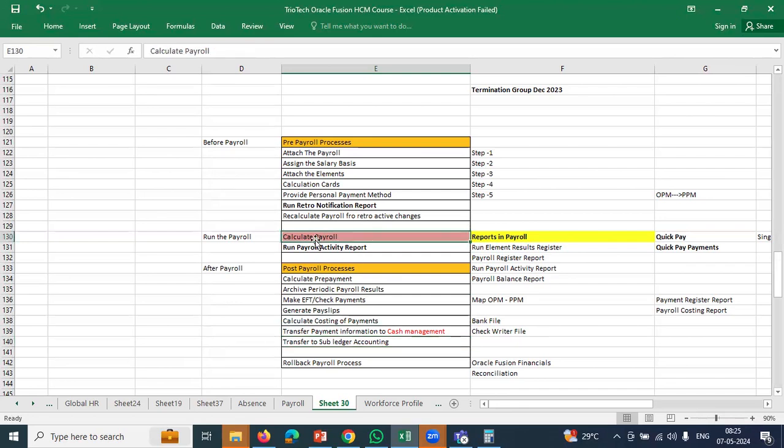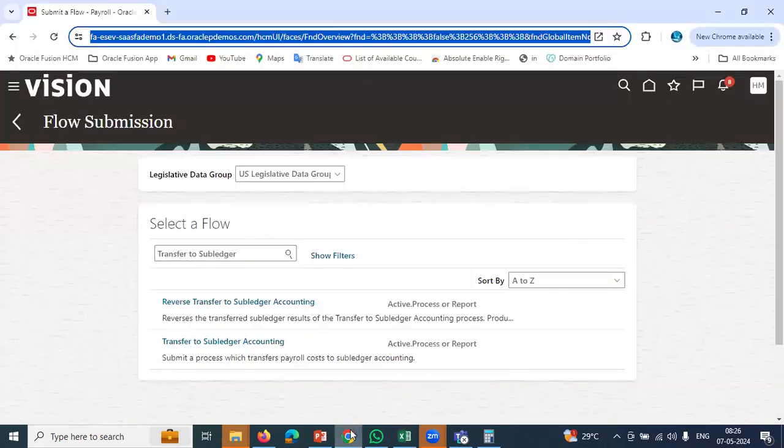So rolling back of the payroll processes needs to be done in the same chronological backward sequential order. First, we have to roll back transfer to subledger, then transfer to payment information, then costing, payslip, EFT, archive, prepayments, payroll, then do all the corrections to the employees, whatever you want. Then we have to resubmit all the processes again. How can we roll back any payroll process in the system?